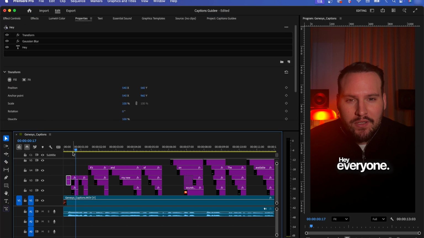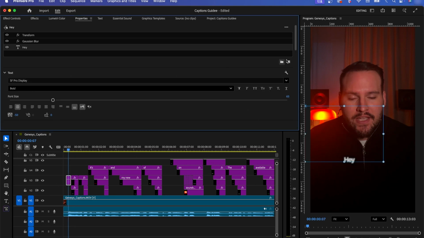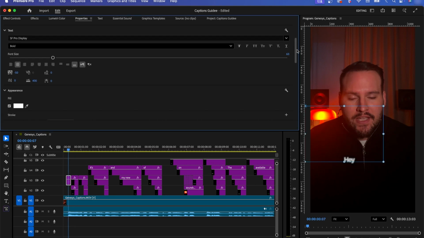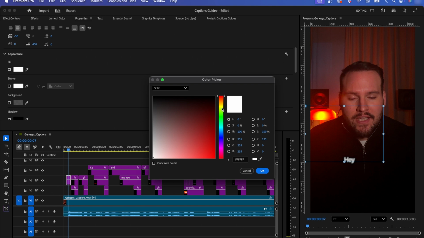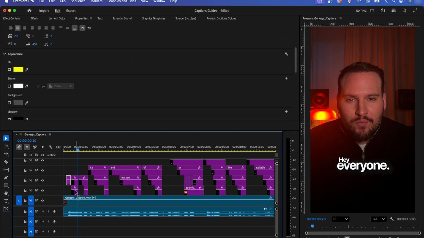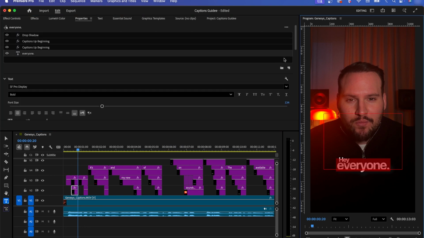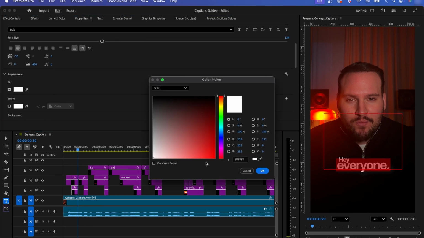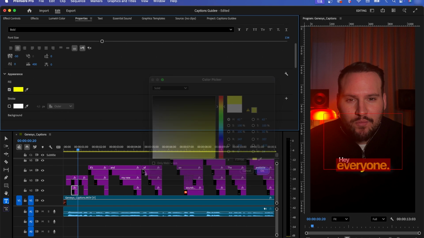For that, just highlight the caption with the selection tool. Go down to the fill option and change the color to yellow, for example. Make sure to copy the color code so you can apply the same color to the other caption. Hey everyone. You can see that Hey is now highlighted. Now select everything and paste the same color code.